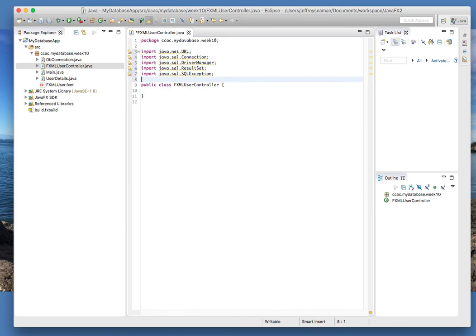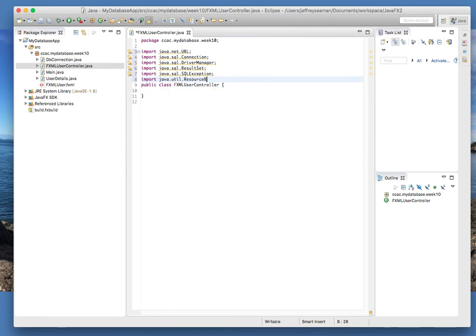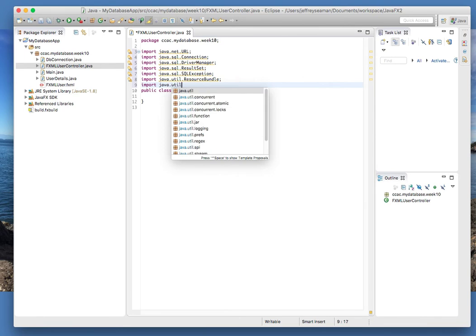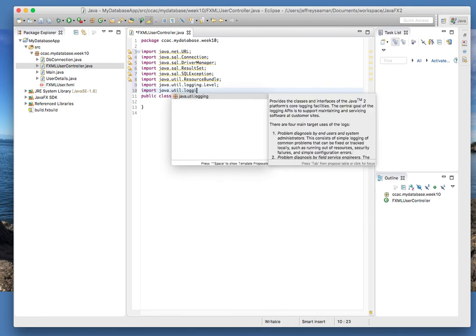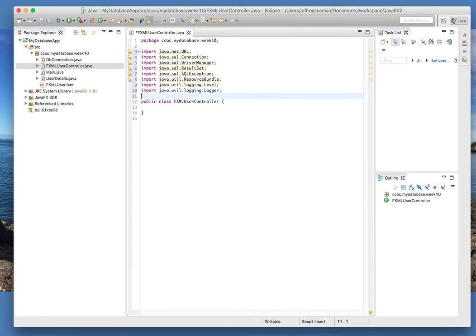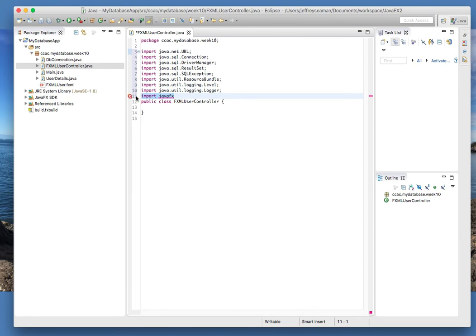All right, so we have ResultSet, SQLException. We need to import java.util.ResourceBundle. We need to import java.util.logging.Level. Then we need to import java.util.logging.Logger. I'm gonna copy and paste some of this stuff. Let's do this right here. I'm gonna copy and paste this guy here. I'll have to type this out again.